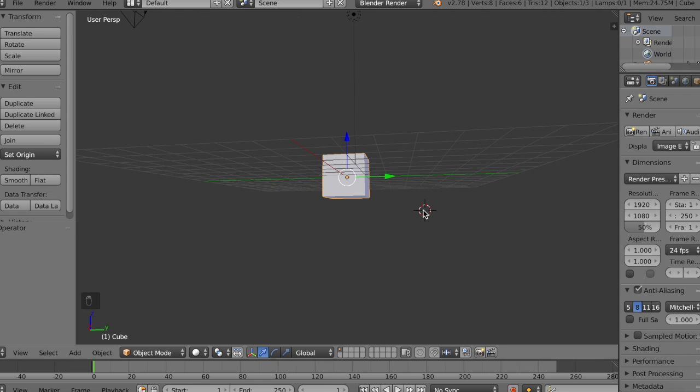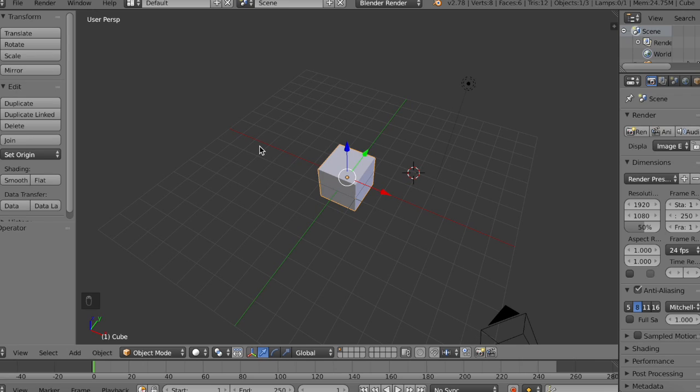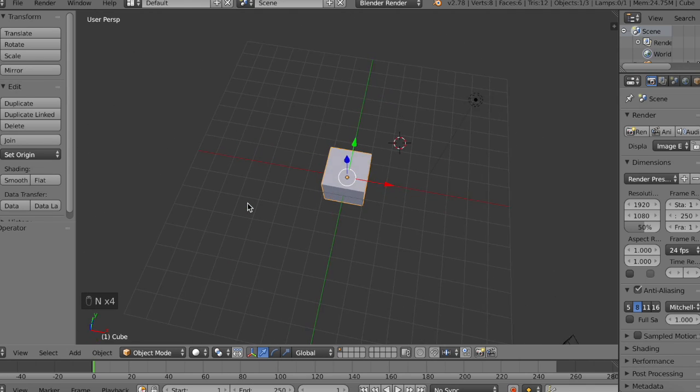I said I was going to do this a while ago. I'm finally doing it: a Blender tutorial. And I do have this little setup over here, so whenever I click a button, like I just did there, it's going to show what I did.